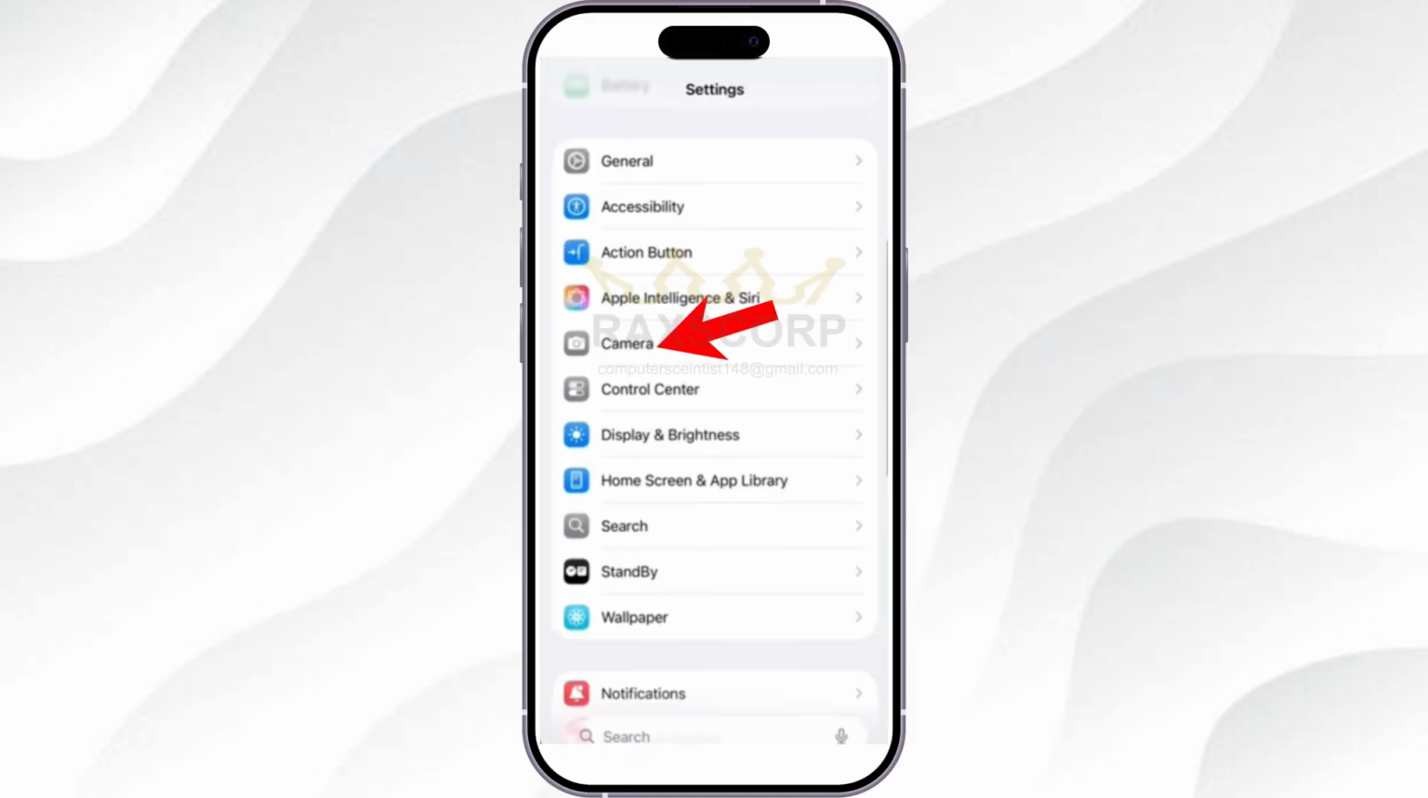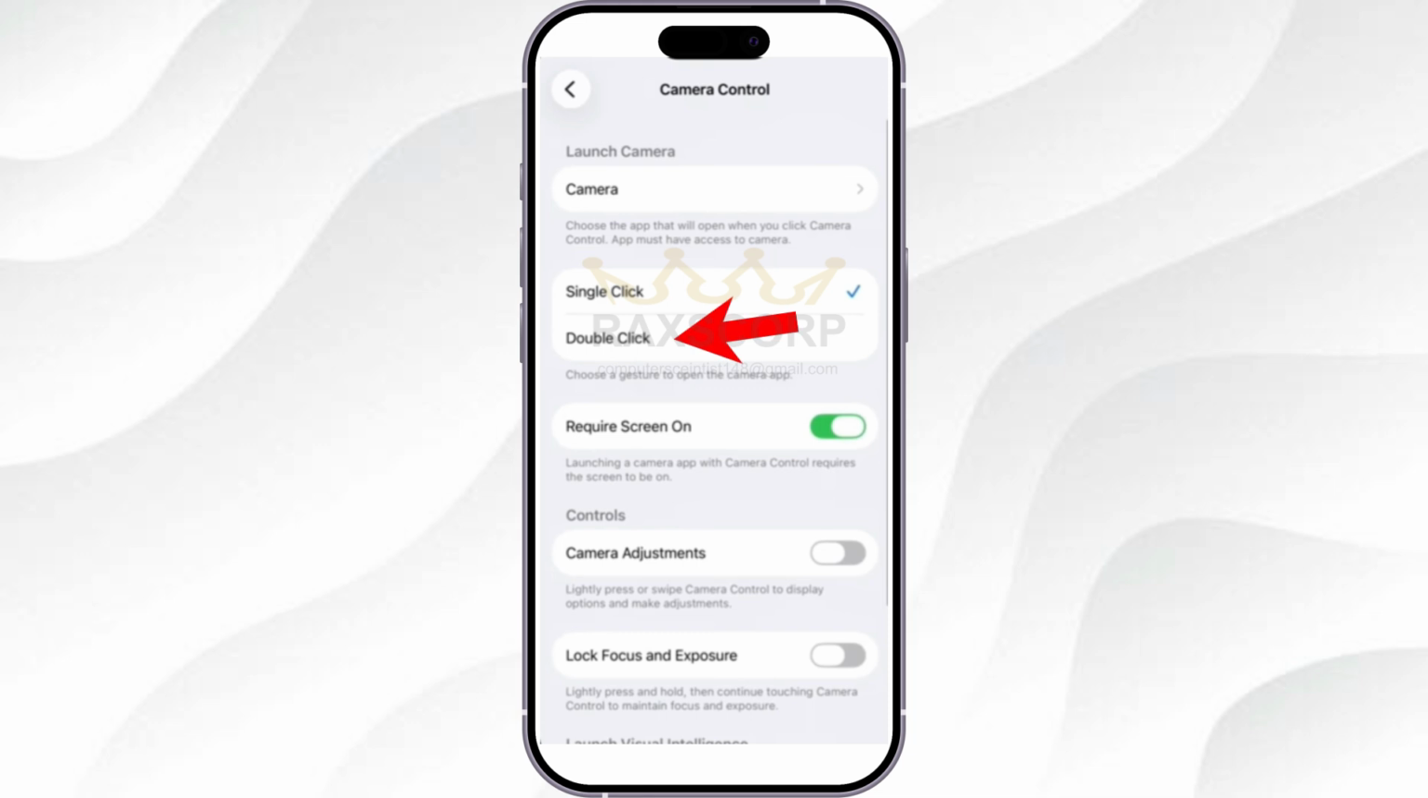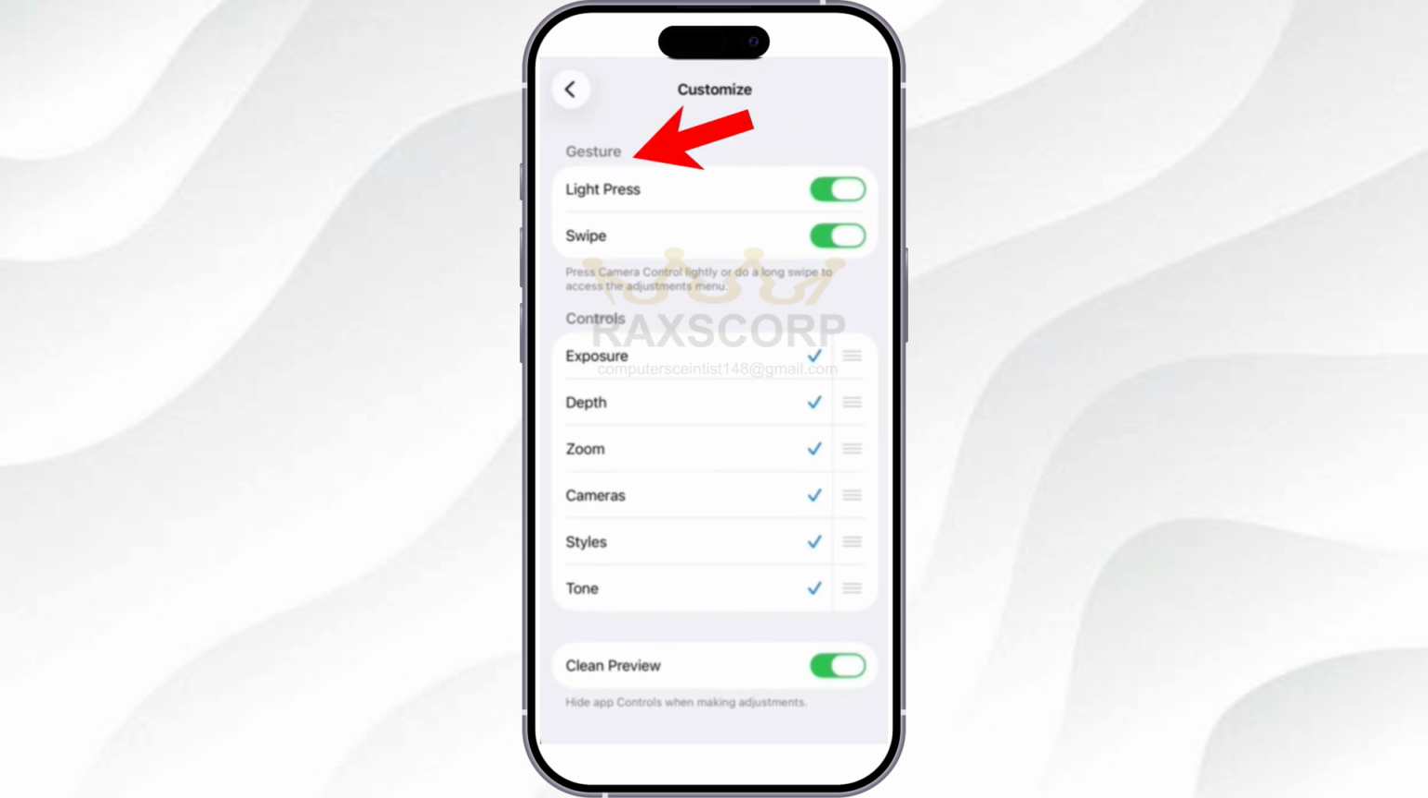First you need to open Settings and then go to Camera. From here go to Camera Control, and here you can select if you want to open the camera by single click or double clicking the button, and after that you click on the camera adjustments and more options will open. Click here. Now you can select the gesture.